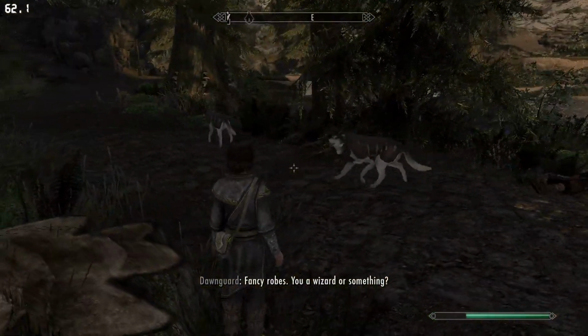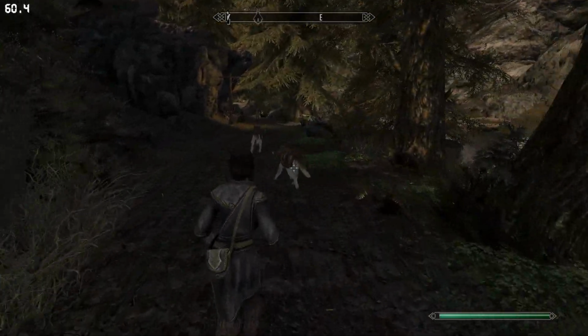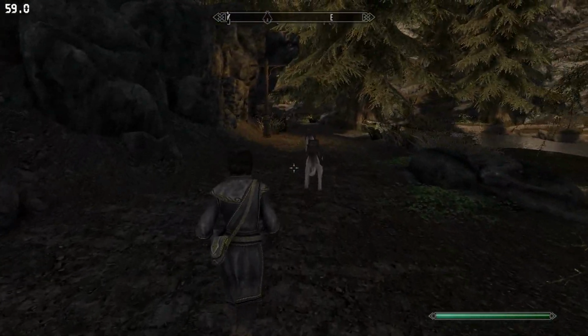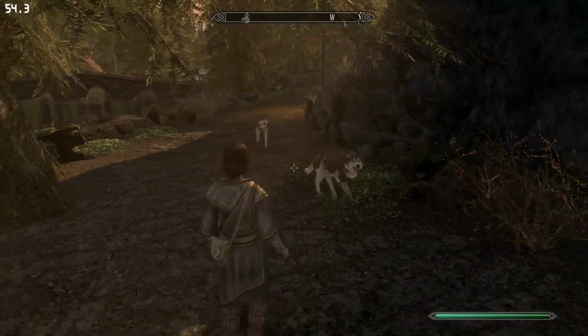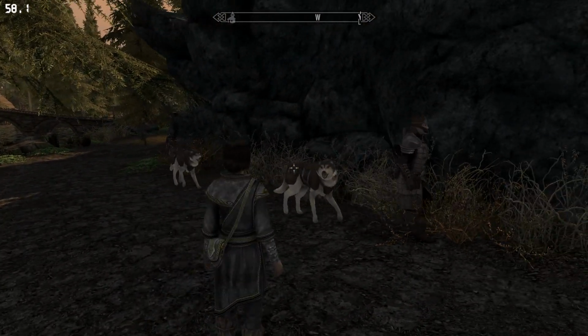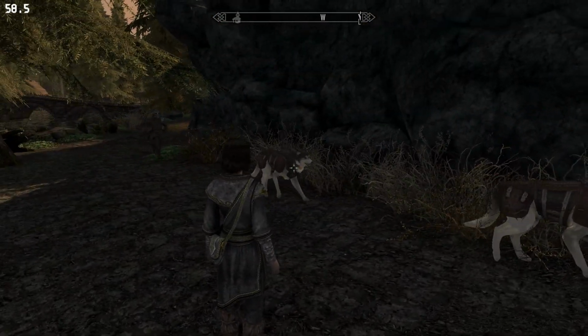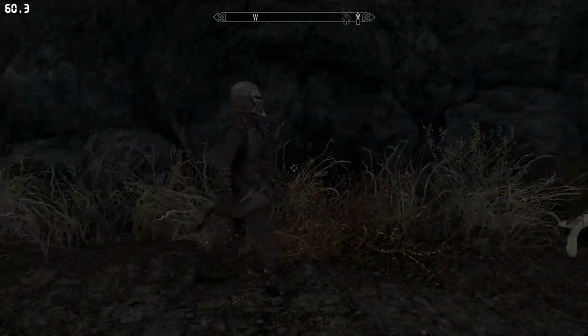Fancy robes. You a wizard or something? Look at that. Dogs with harnesses. What? That's cool. Is that not cool? That's sweet. They got armor on. This kind of reminds me of Dogmeat, you know? Any Fallout players?